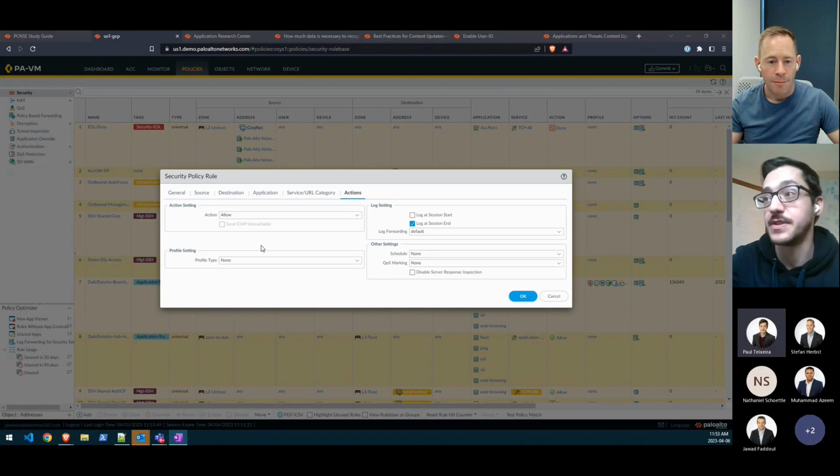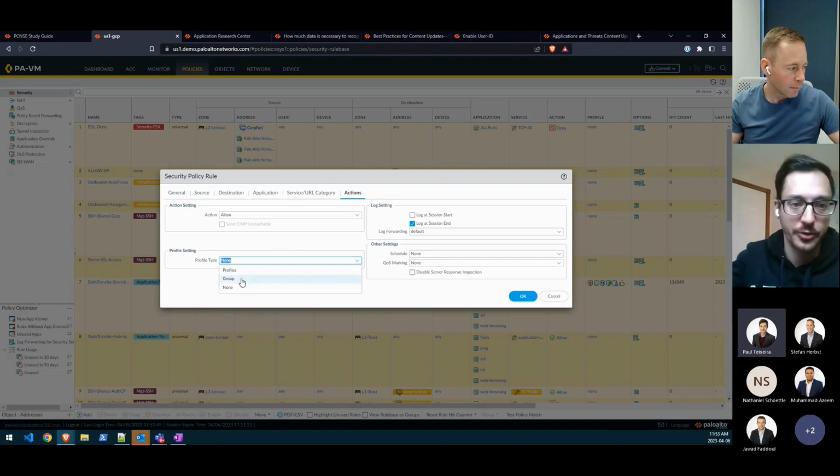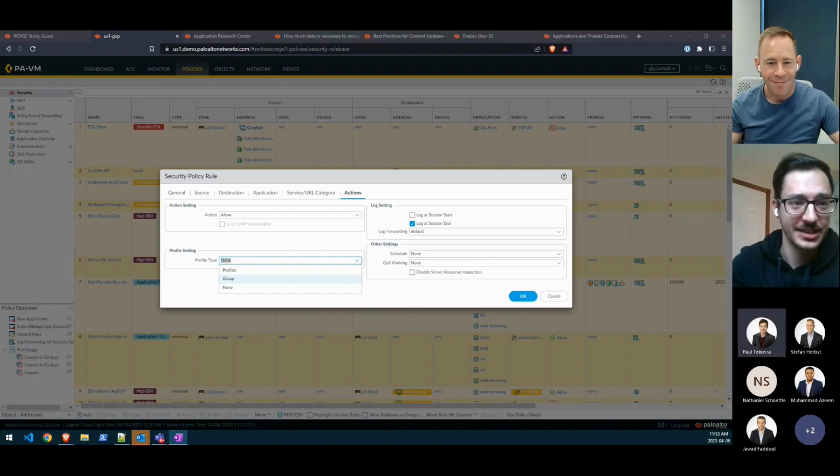And then once a rule is allowed, it goes through your profile settings, which is all your layer 7 scanning. So once you have that fast path, you're going to go through your profile scanning, and that continually happens even on fast path. I think that's it for app ID.